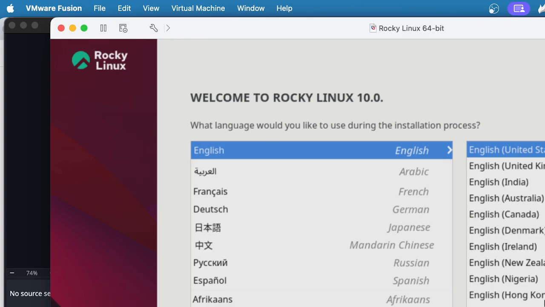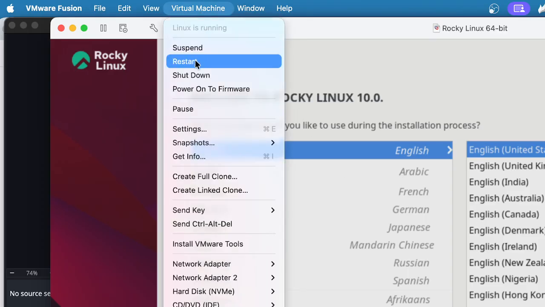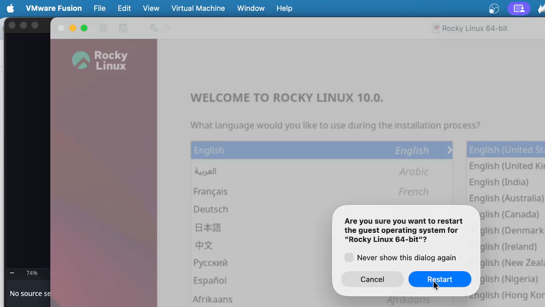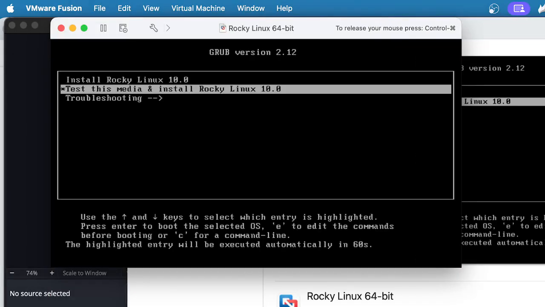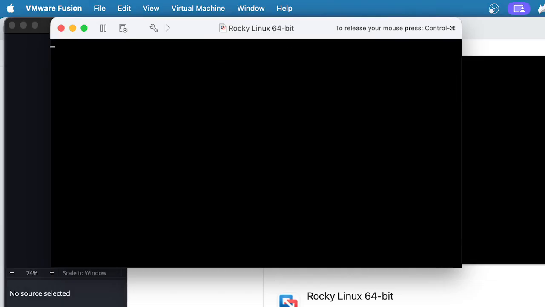Seems like the installation screen is frozen at the moment. Let me restart the server and give it a try again. Let's see if I can be successful here or not.